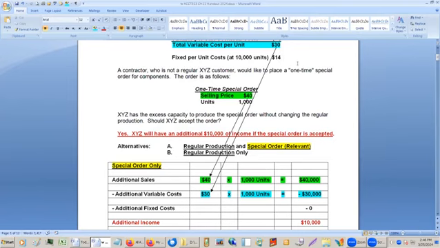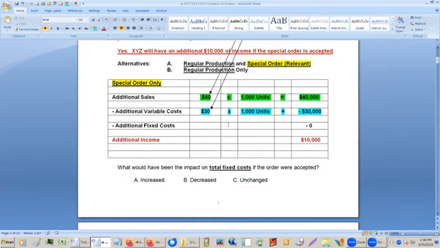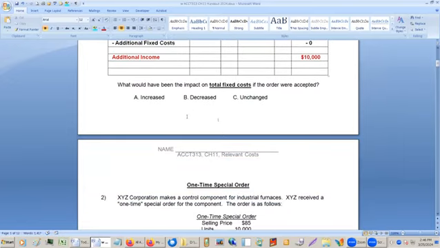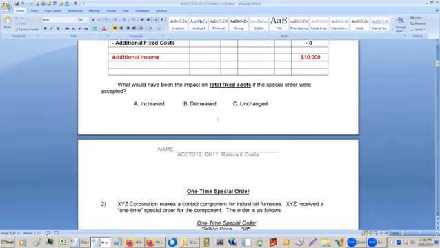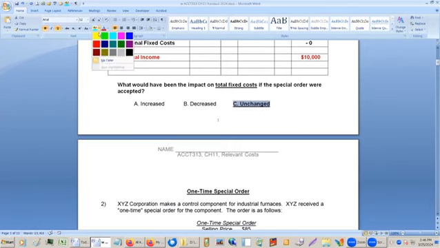Questions? Okay, let's go. I think I already answered this one, but what would have been the impact on total fixed costs if the special order were accepted? Yep. See, unchanged. Total fixed costs won't change, and that's why they're not relevant to our decision making.